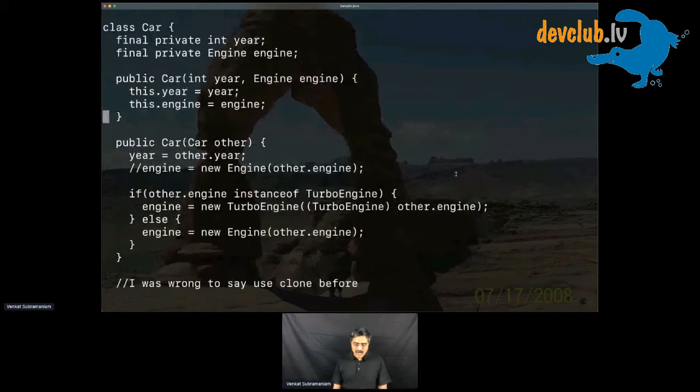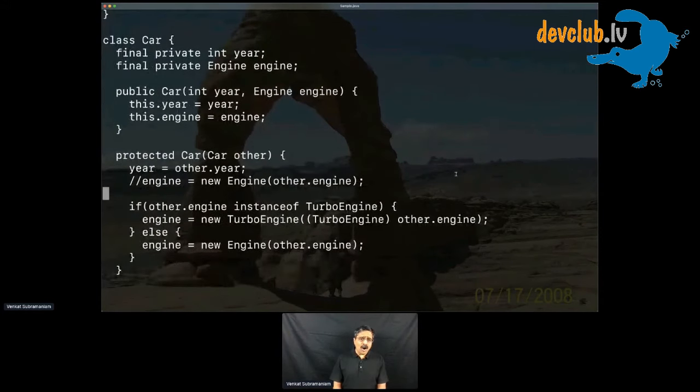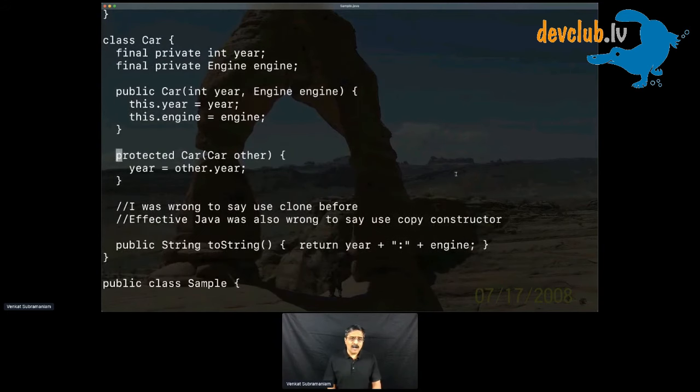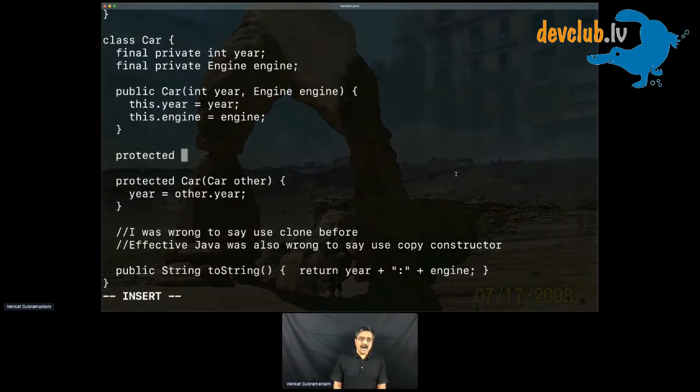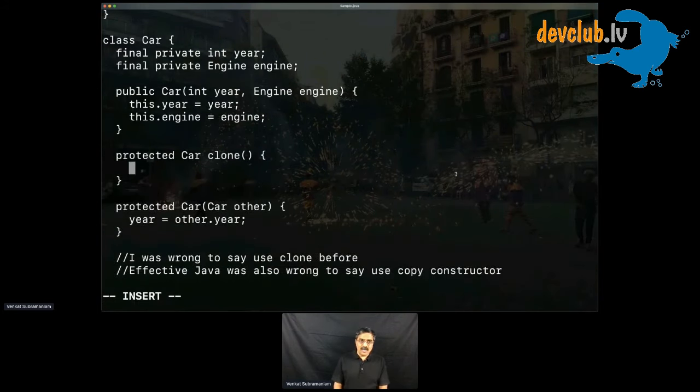So what I'm going to do is make the car's copy constructor protected, and likewise make the engine's copy constructor and turbo engine's copy constructor protected. So I made those two things protected, as you can see. Then in the car, I'm going to write a protected clone function. And what does the clone function of the car do? It simply says return new car this, and turns around and calls the car's copy constructor, which is protected.